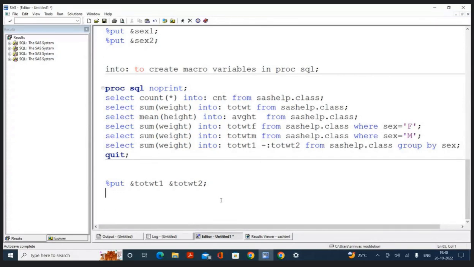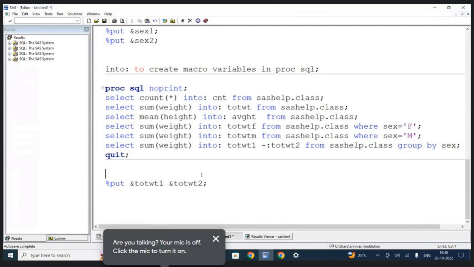In that, I want to have all the 19 students. First of all, I want to create a macro variable called student name. In the student name, I want to have all the 19 names. So tell me how we can do that one.